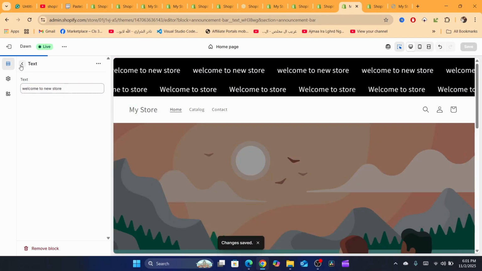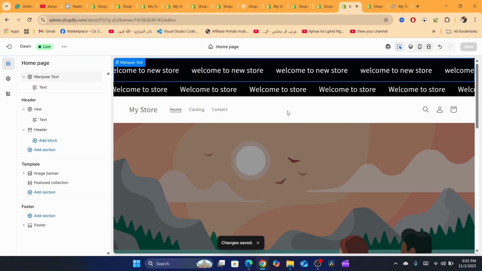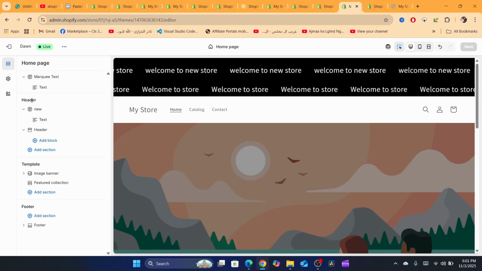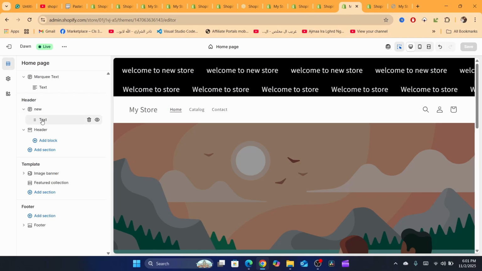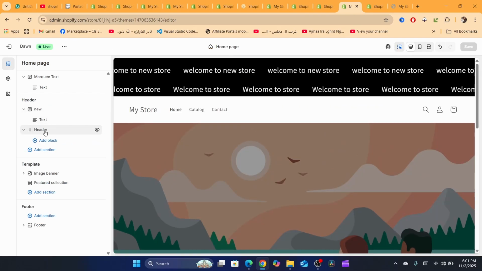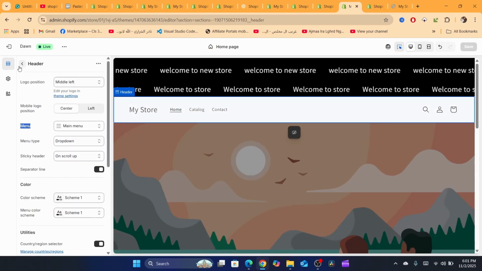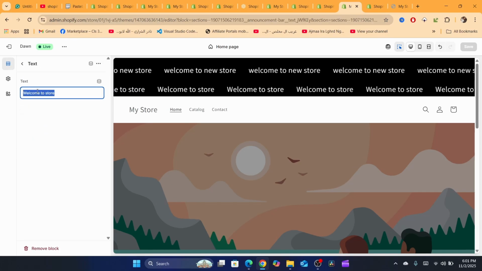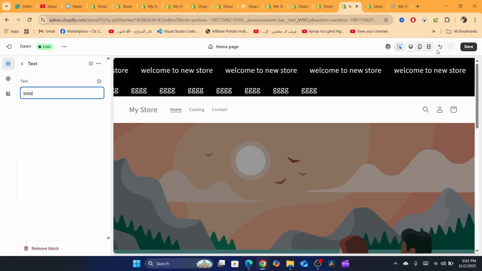Now like I said, you can add two here. You can also remove this one if you don't want. Enter the header. As you can see, you can click on text here in the header, click on it and click on text, and then you can change this to whatever you want. Okay, so that's how it works.